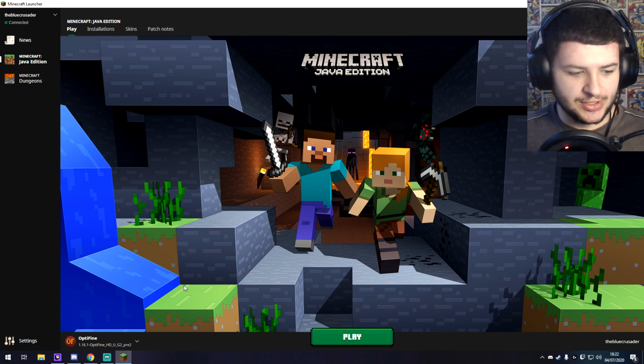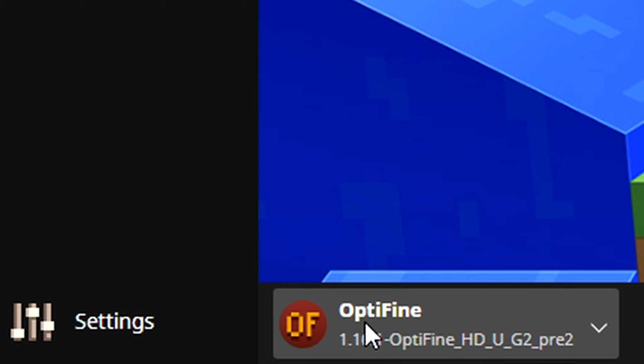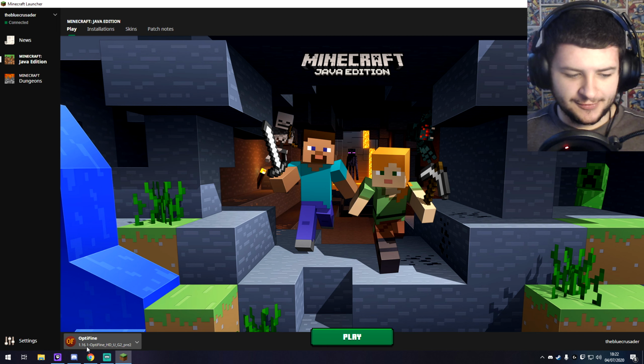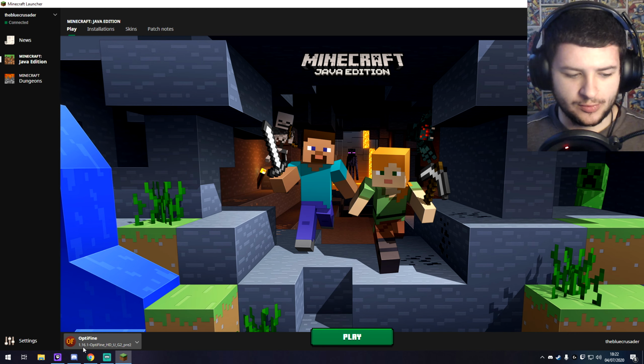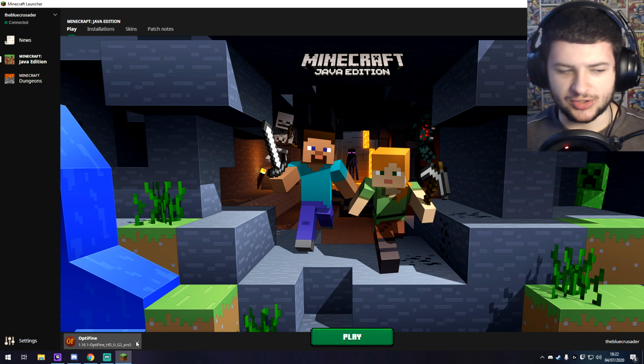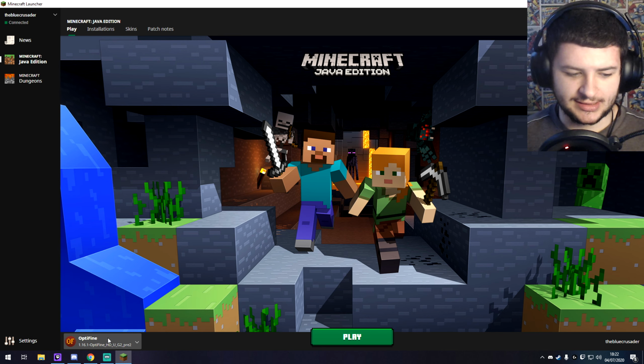Boom, so we've jumped into the Minecraft launcher, and down here where the profiles are in the bottom left, the default profile, which should be automatically selected when you launch the Minecraft launcher, should be this new Optifine 1.16.1. If this isn't already set, then something may be wrong with the installation, or you've installed the wrong version, or it hasn't installed correctly. It should automatically be selected.